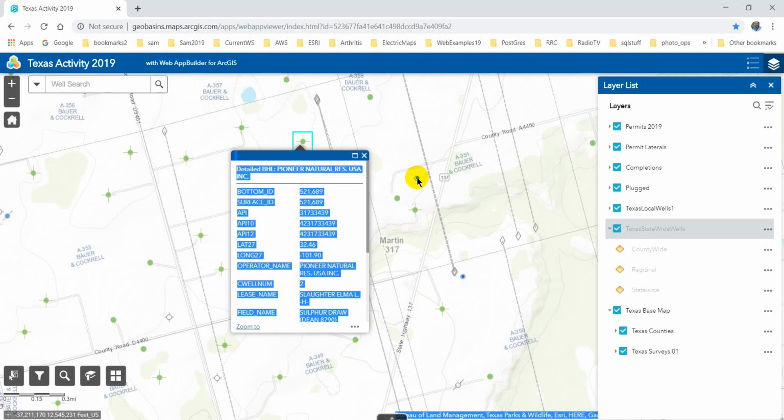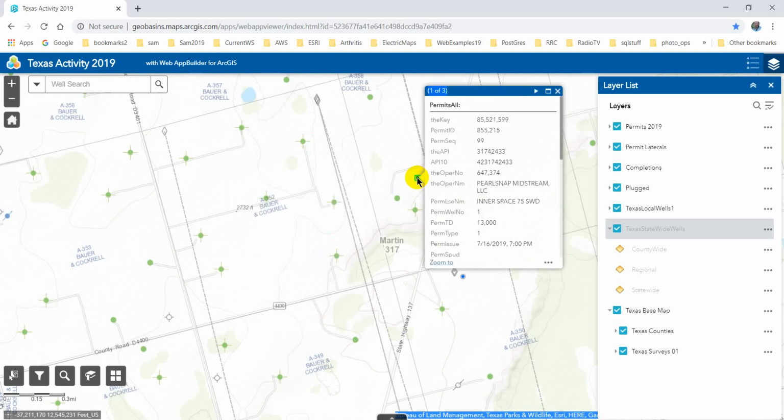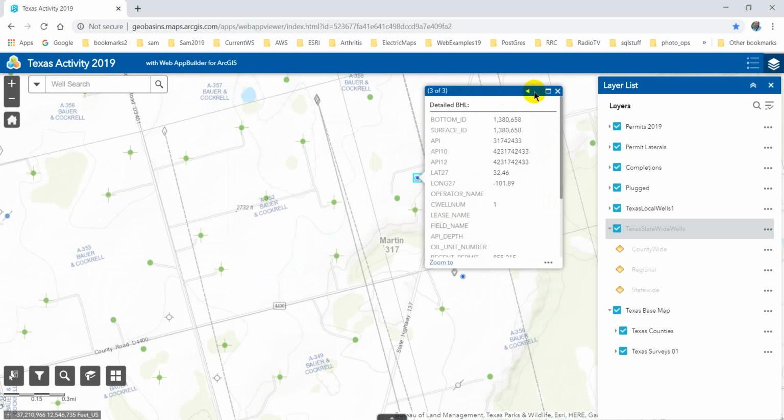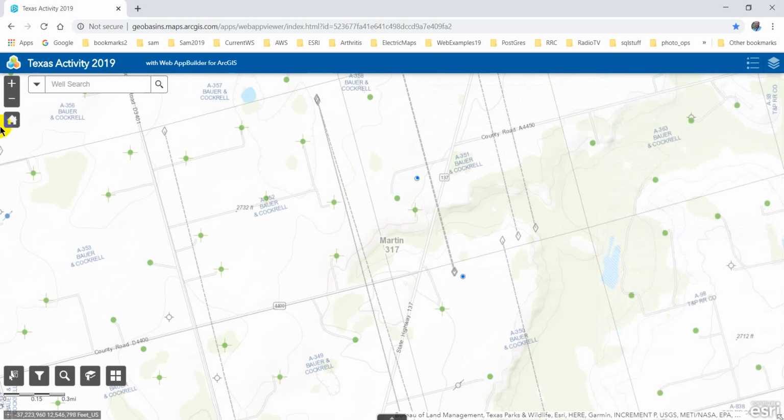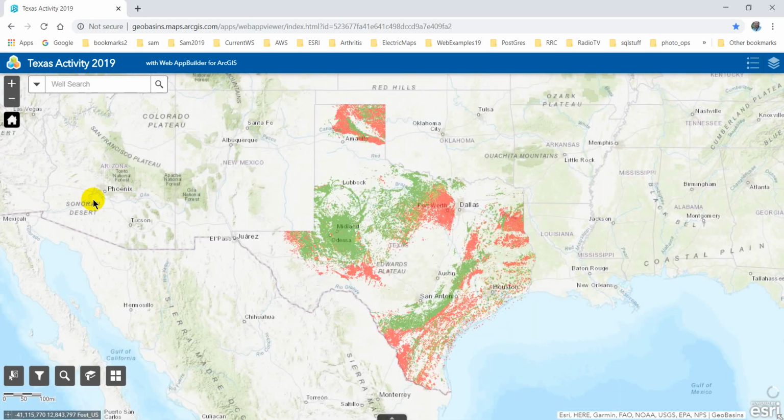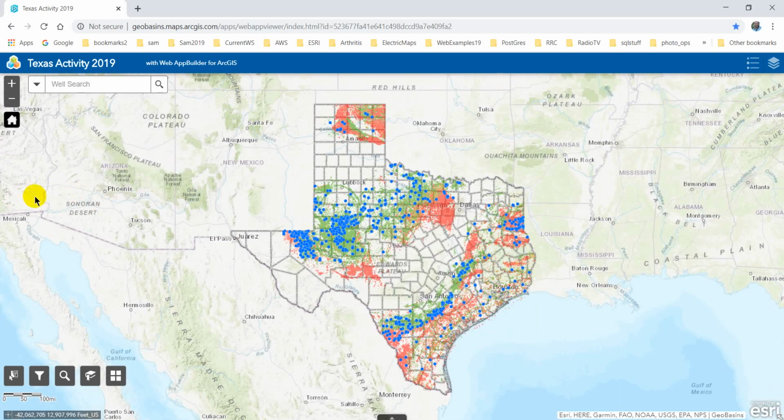Similarly, this is a permitted location over here. I'll point to that. And as you can see, there's a permit which comes up, but there's also well data underlying it, or multiple permits. And I can scroll through the different pieces of information. So those are the fundamental layers. If I want to zoom back out to where we started, I can go here.